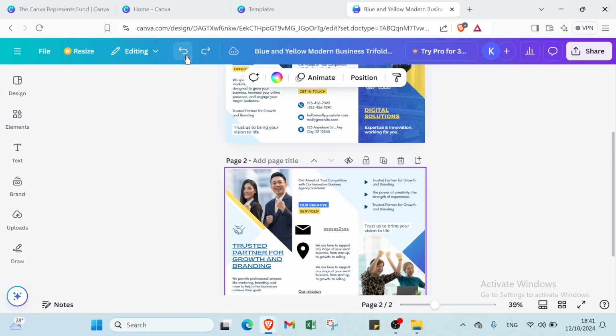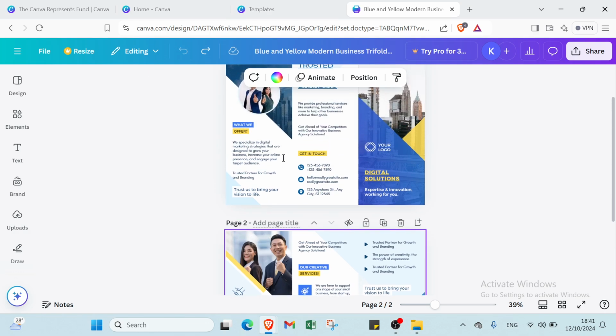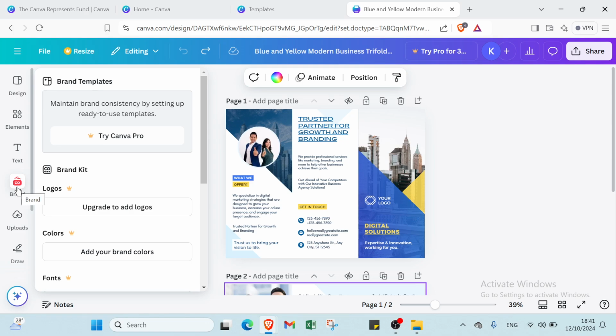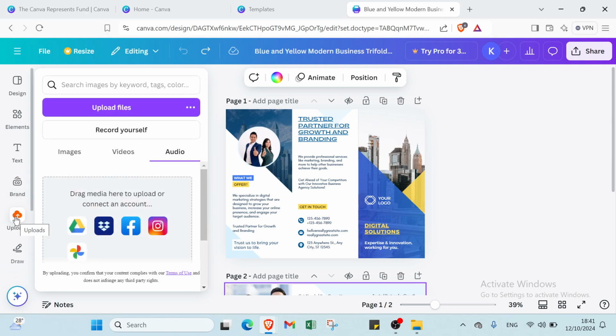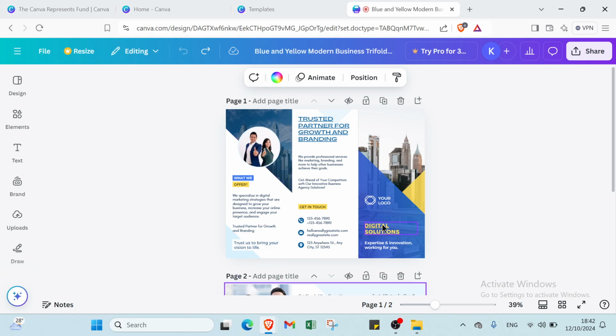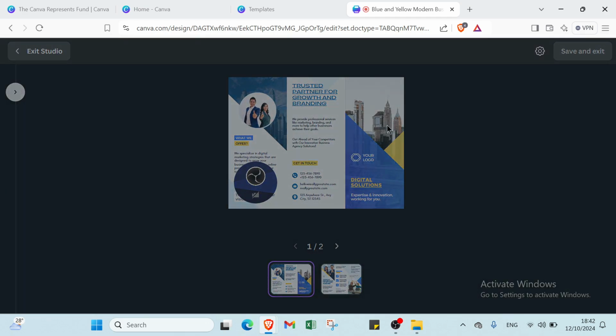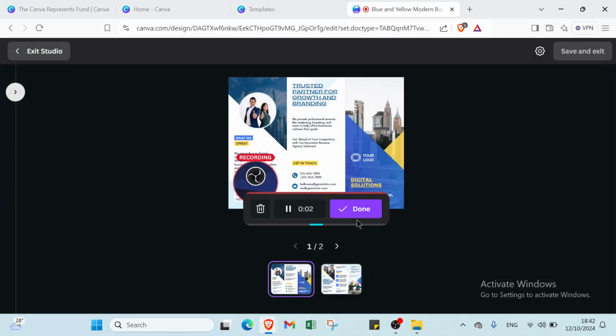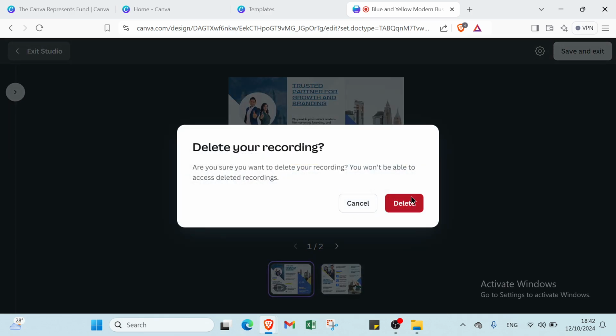Then I will just come back. As you can see, this is how it looks first. Then if you want to add a brand, for example, logos, colors, fonts, then we have uploads, if you want to upload files, like your images, your videos, audio also, or you can record yourself like that. You just have to click record, and you get 3, 2, 1, and you start recording yourself like that, as you can see. And once you're done, you click done, and you can just exit, or you can delete it and exit the studio.